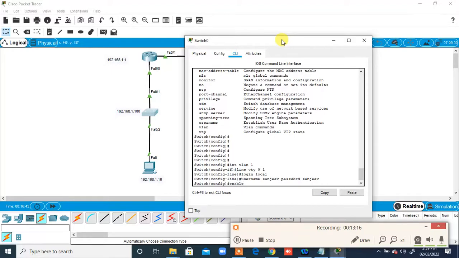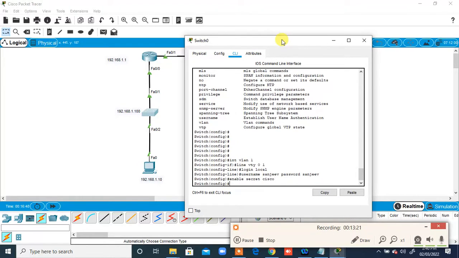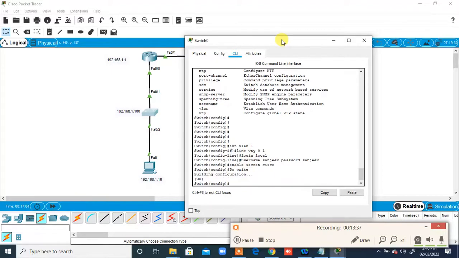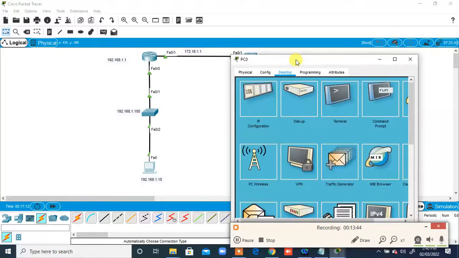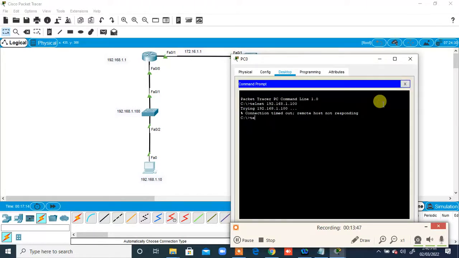And we have to enable secret. Last time we might have done some typing mistake, that is why it was not accepting, but this is done now. You can see this, right? And do write, correct. Now I will try to telnet from this device, which is directly connected to my switch. Telnet 192.168.1.100.